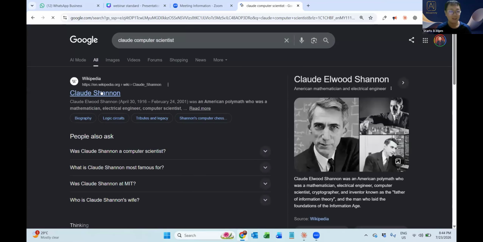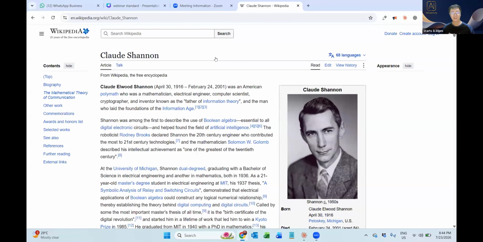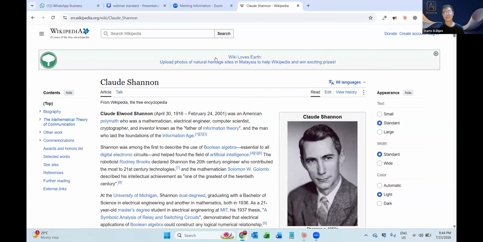Okay, this is Claude. Claude Shannon, Mr. Claude Shannon. Okay, I didn't know I've been dating a guy all the while. The name Claude comes from this person, but he has nothing to do with the Claude AI we are using nowadays. But Claude AI is named after this computer scientist.